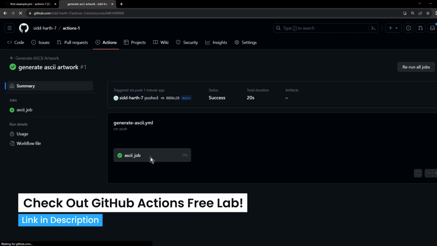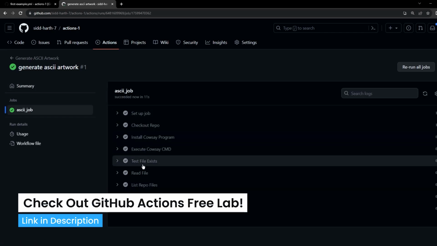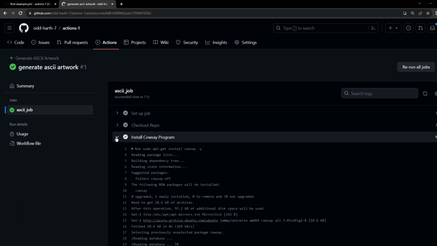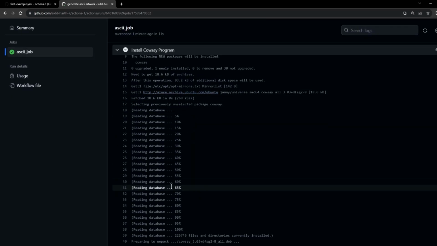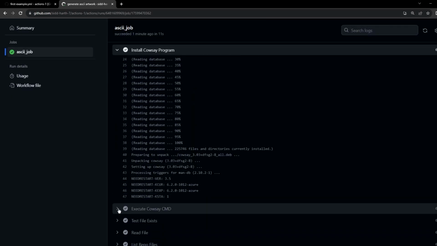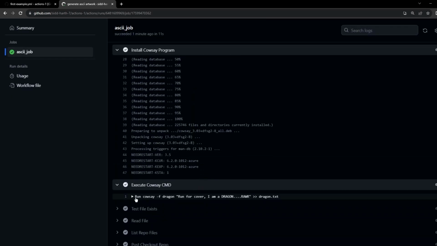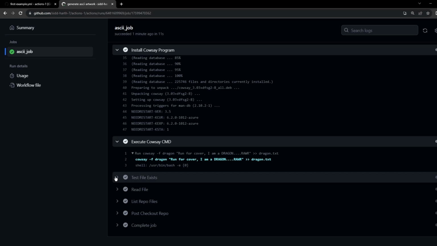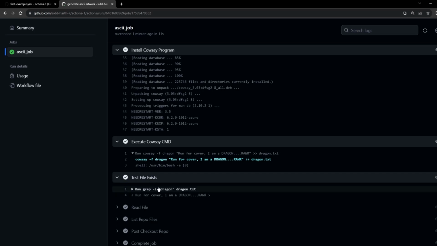So let me go to this job. And if you see, all the steps were successfully completed. First, it is installing the cowsay CLI using the apt-get install command. It also shows you all the logs over here. And then it runs the command and saves the output to the dragon.txt file. Using grep is also successful. It found the file and the term within the text file.